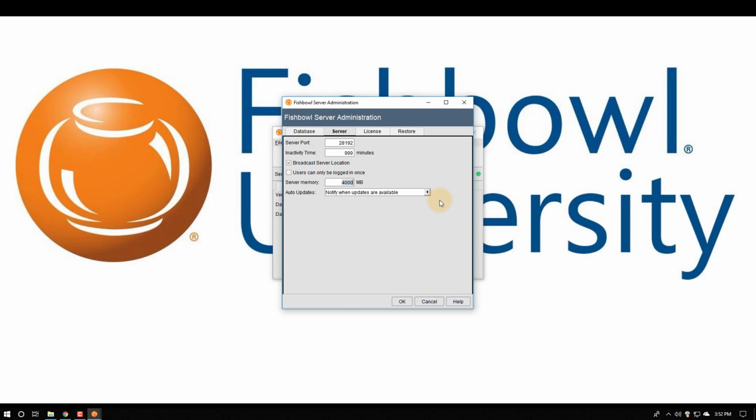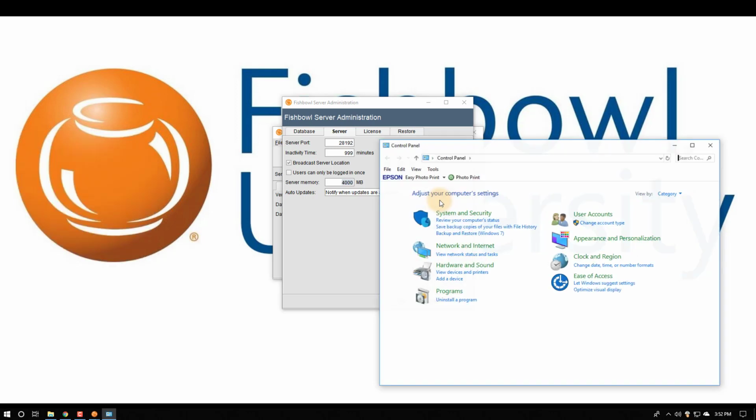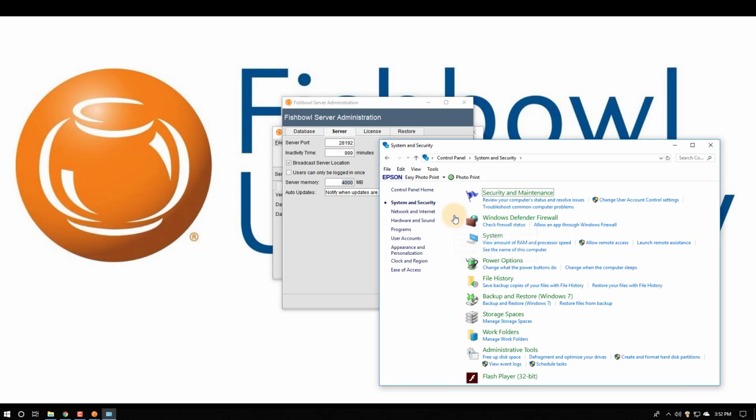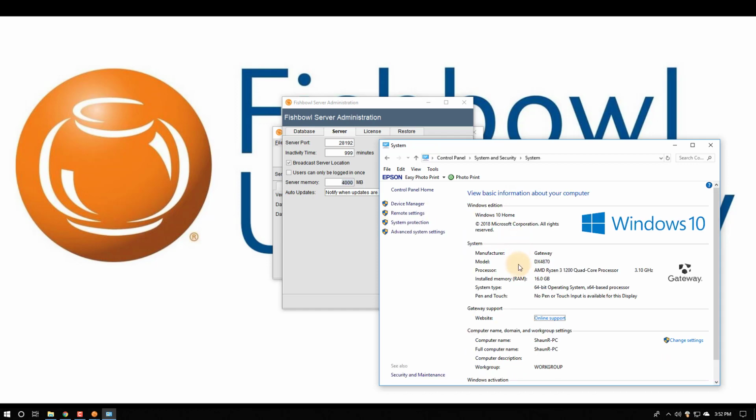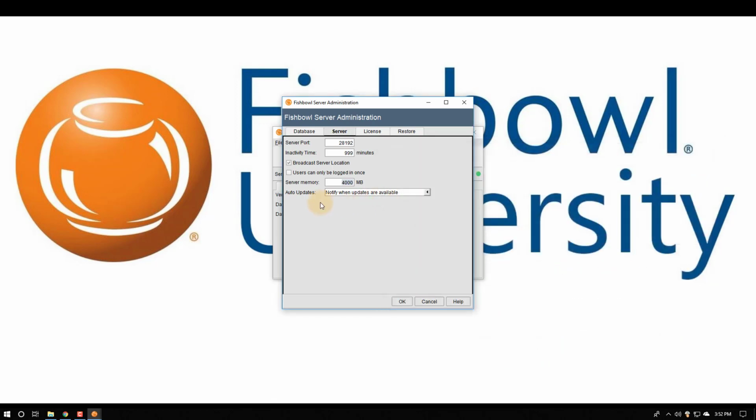If you need to find out how much RAM you have on your system, click your Windows Start menu, type Control Panel, and look in your system. This may look a little different depending on which version of Windows you have, but this will get you into the right ballpark. So view amount of RAM and processor speed. Looks like I have 16 GB of RAM on this computer, so I could allocate about 5 GB to my Fishbowl system. In a few cases, depending on certain environmental variables, we've also found that 4096 works best. So if you're experiencing any uncommon troubles, you can try that.